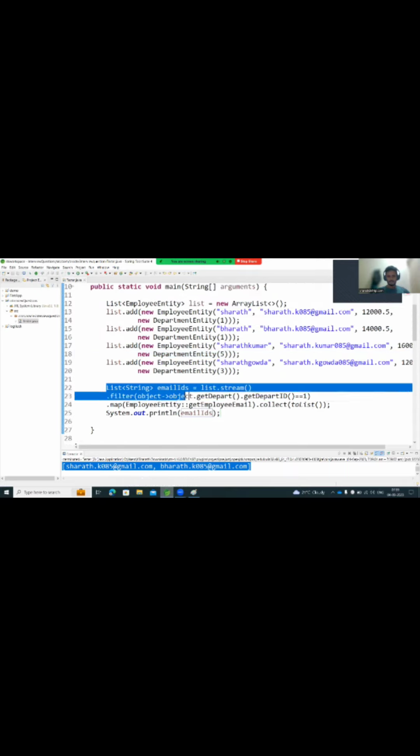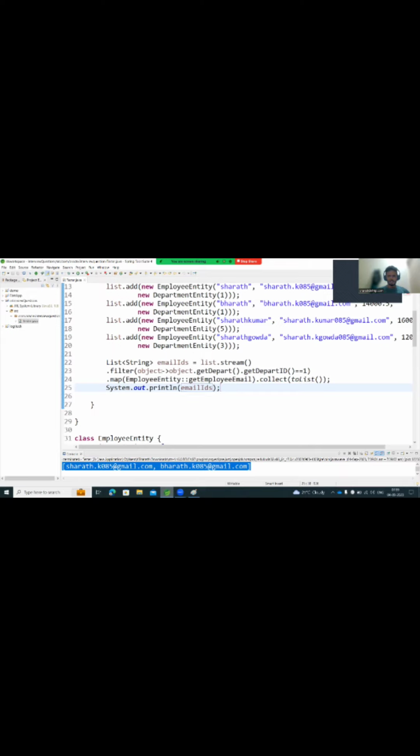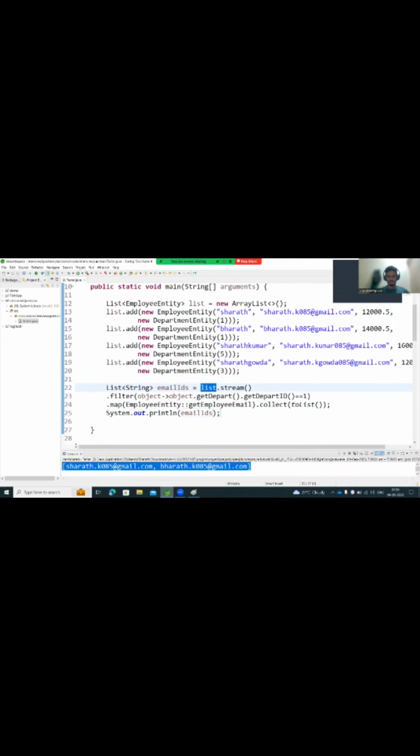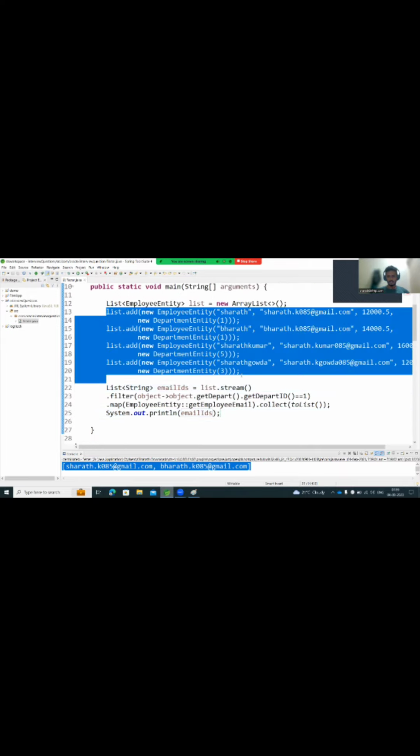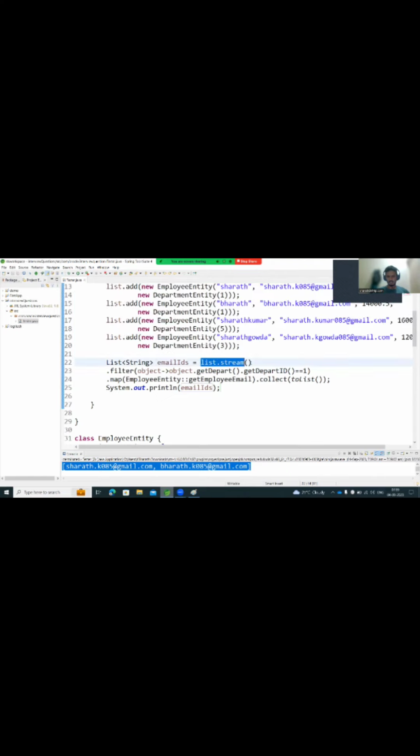So this piece of code is self-explanatory. What we are doing is there is a list which has a list of employee entity, and on that list we are applying Stream API and filtering the data. The filter function is accepting one lambda expression, nothing but the predicate with condition. The condition is simple. Whenever the department ID is equal to 1, whenever this condition is true, we are getting the employee email ID and mapping it with another list.